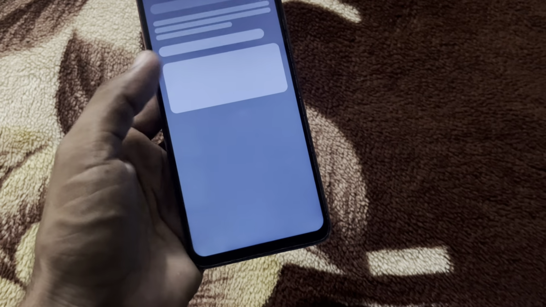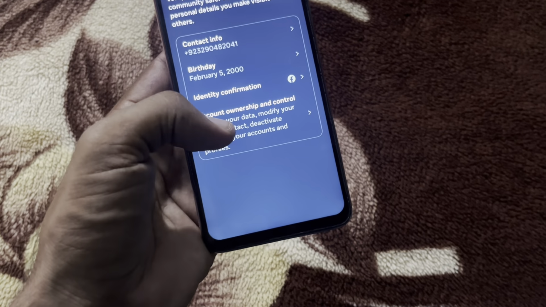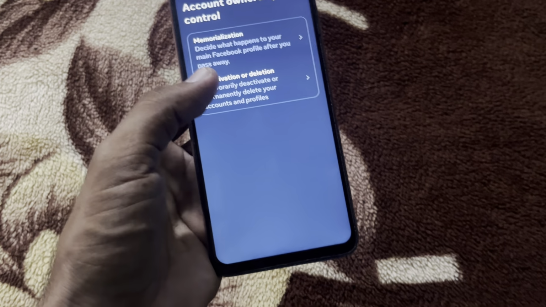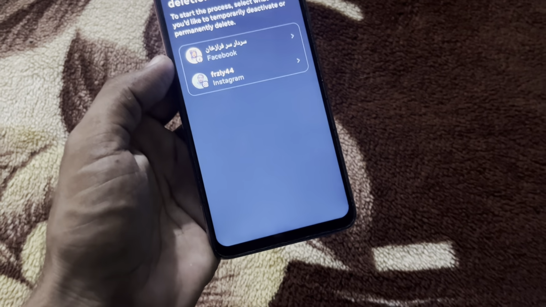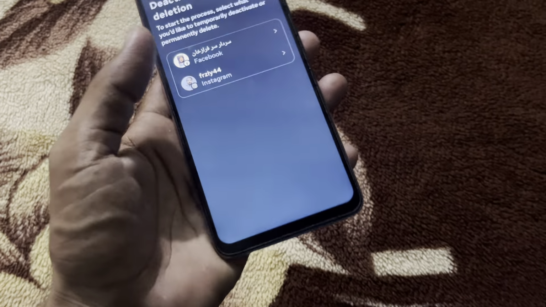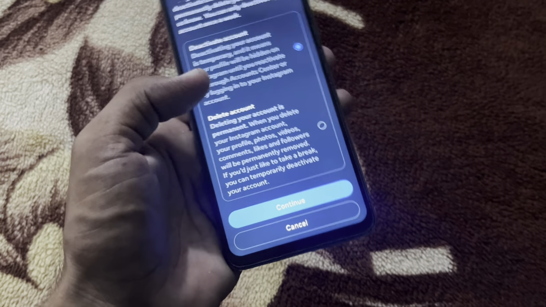Click on Personal details. Tap it. Then tap on Account ownership and control. Tap it. Now tap on Deactivation and deletion. Tap it. Now choose your profile on Instagram. Tap here. Now it is asking to deactivate account or delete account.